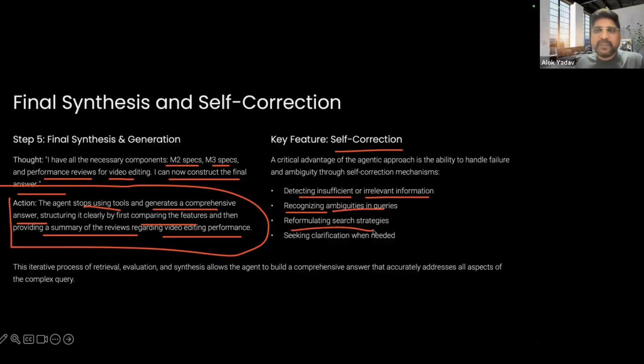Maybe some ambiguous information was there. That's not important. So it has to go and search again. Maybe it found some irrelevant information. So it has to search again. And then it can also ask clarifying questions when it is needed. So what happens because of this? This makes it very, very robust, as well as very reliable for any complex or maybe ambiguous query that we are doing here.